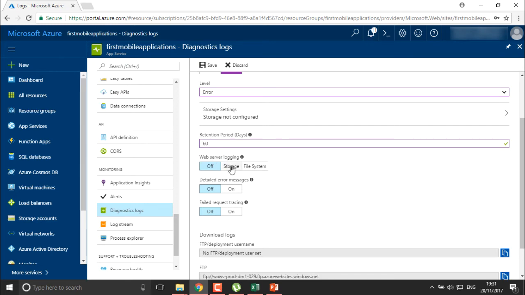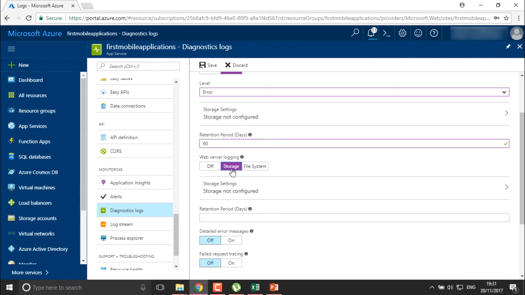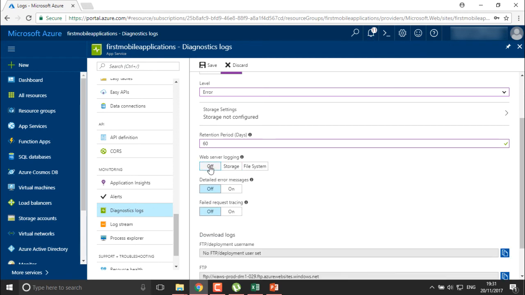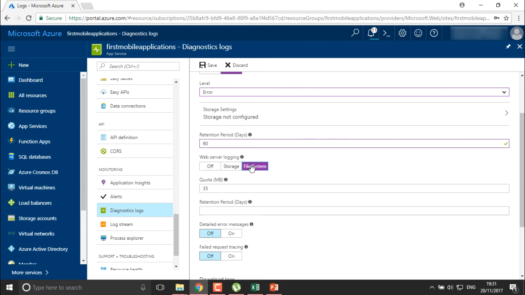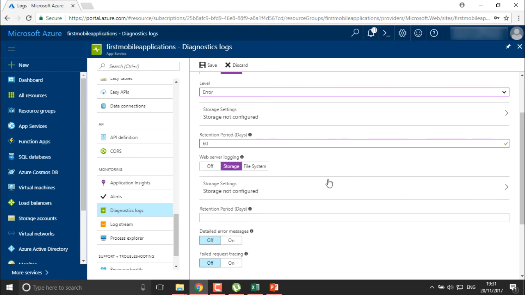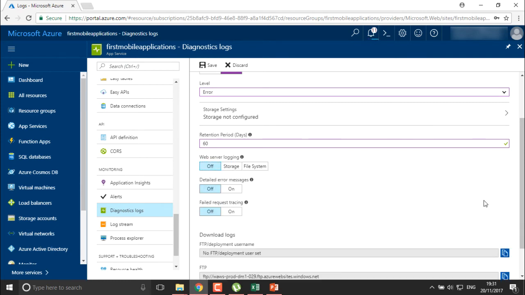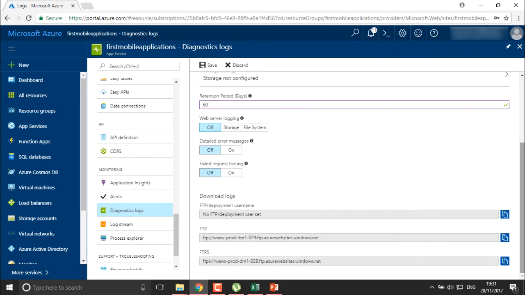For server logging, you can define the web server where you're going to log in, or log through your storage file system, or you need not define any server logging if you don't want to. But right now I want to define all the storage logging available over here on the storage which we have configured. Same way, you can also define detailed error messages, so I'll just enable it. Failed request tracing, I'll enable it.